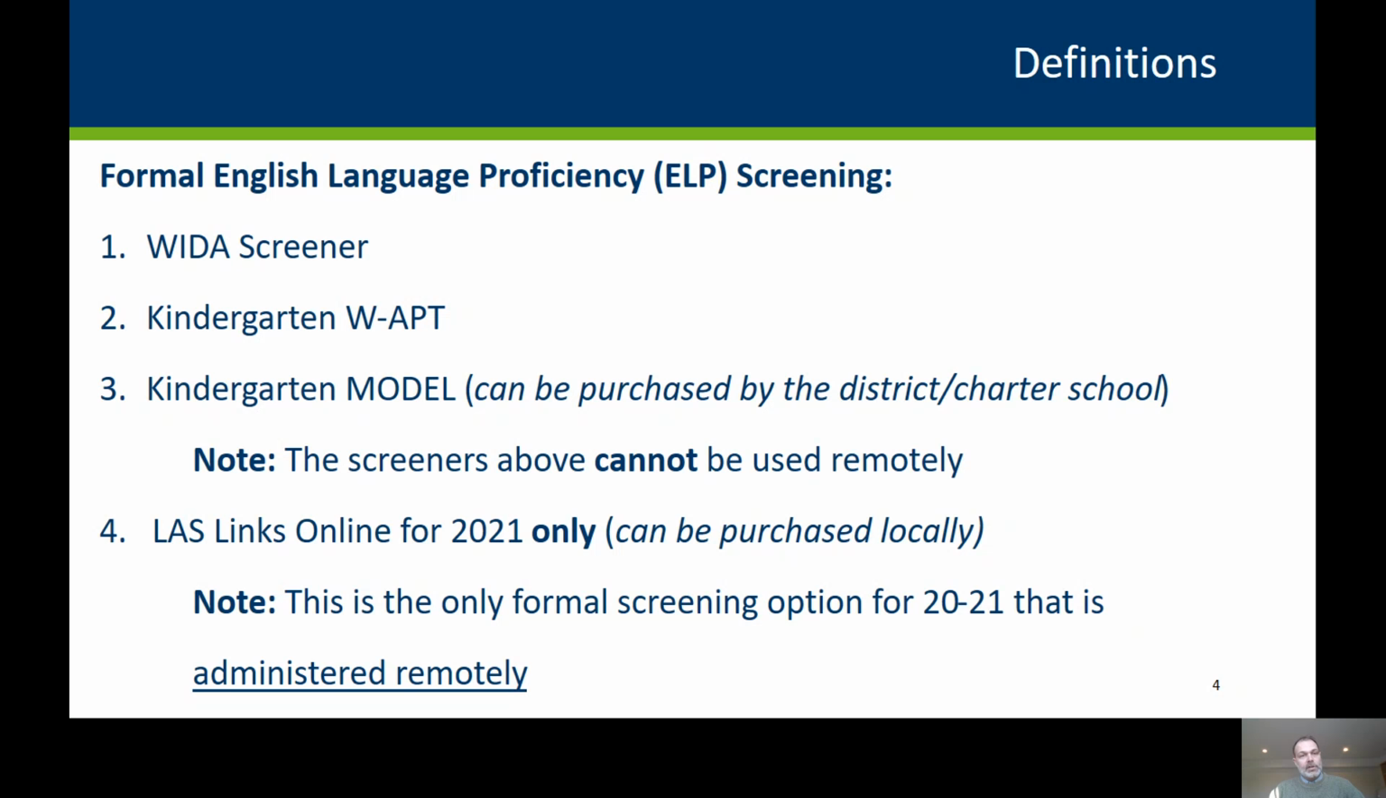A recent addition to this list of ELP screeners that can be used for formal identification, but for this year only, just for the 2021 school year, is the Language Link's Online screener. It can be used remotely. It would need to be purchased locally, though we do understand that GEARS Act and ESSER funds could potentially be used for that purpose. This is the only formal screening option for 2021 that can be administered remotely.